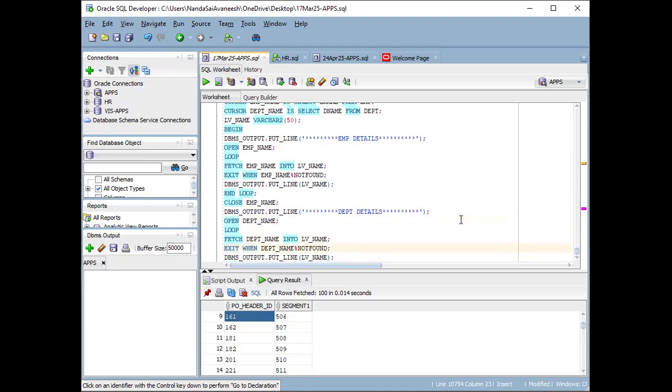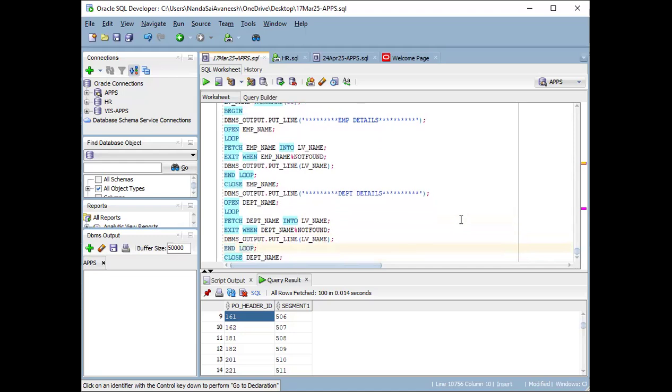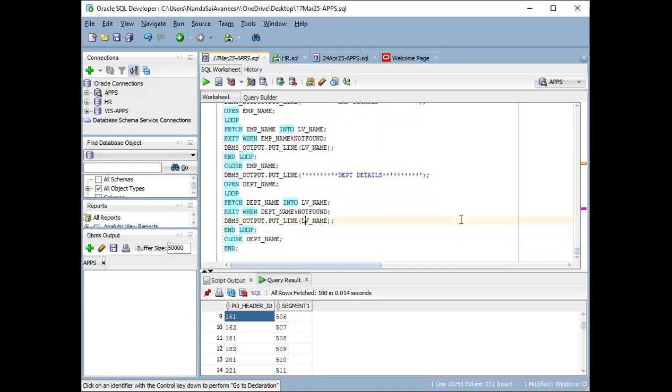Open DEPT_name. Loop, fetch department name into LV_name. Exit when DEPT_name%NOTFOUND. Okay. So DBMS_OUTPUT we are printing the name, and end loop, close DEPT_name.